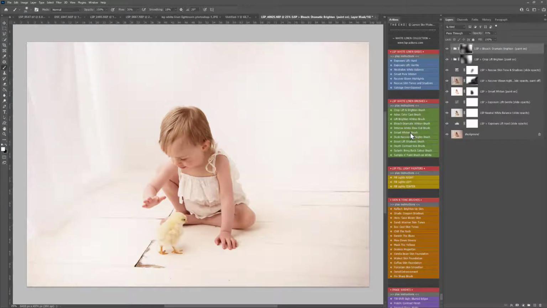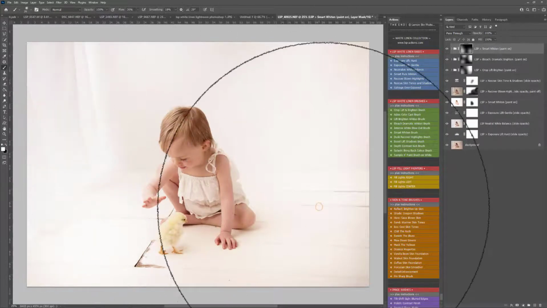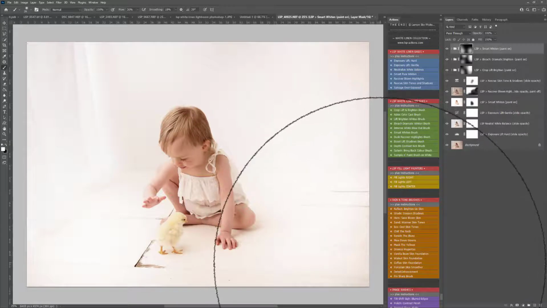Smart whiten is if you have an area of your image that you need to adapt and turn to white, perhaps there's a little bit of yellow toning or purple or anything like that, you need to lift it and brighten it up. You can use that action there to smartly whiten areas in your image.